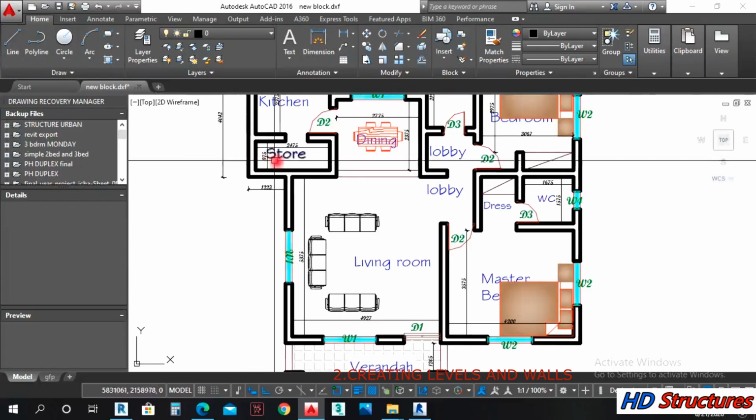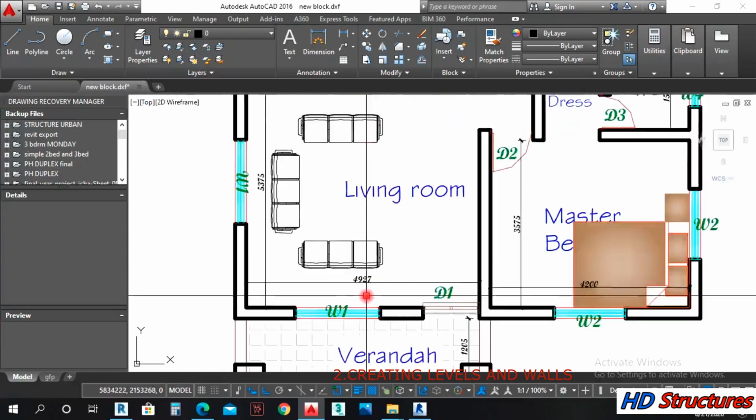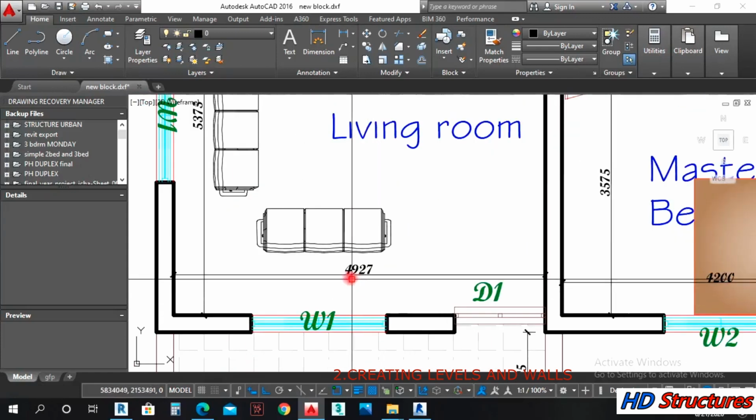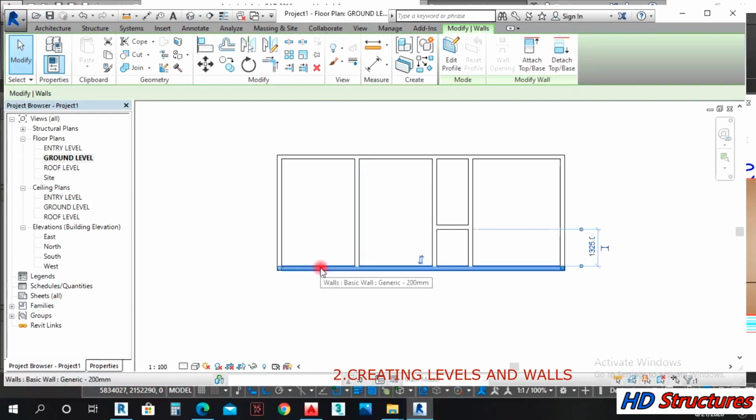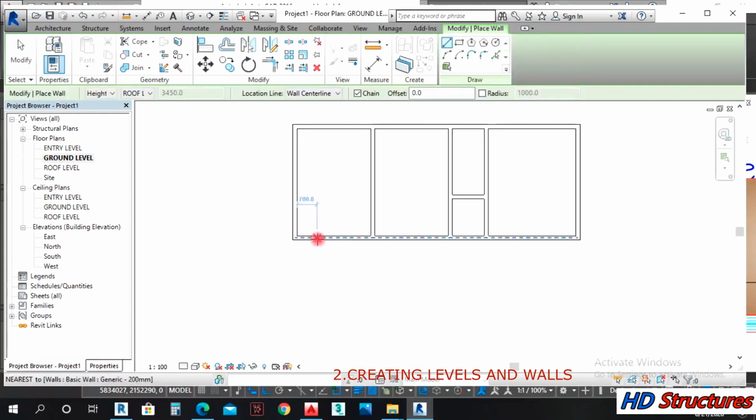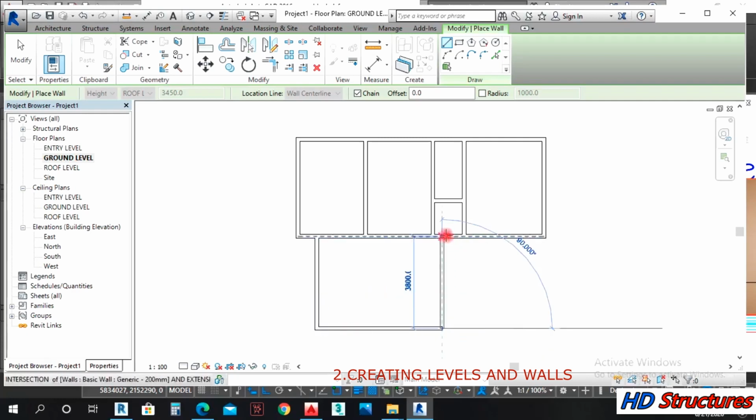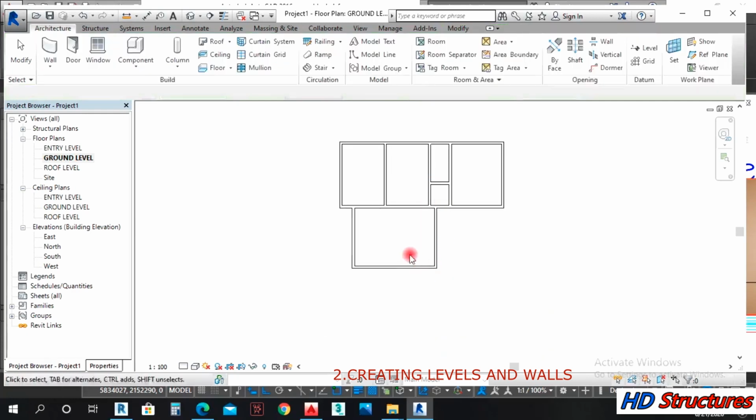this very one here. So let's check the width of our living room is 5,000, 4,009 something, and so click any wall here, create similar, drag up. It mustn't be exact, but we'll edit it. Good.